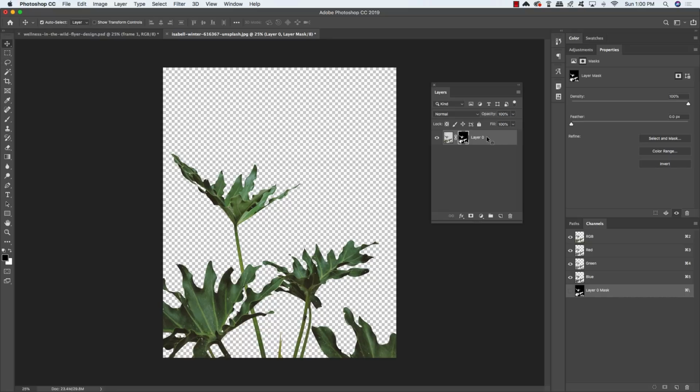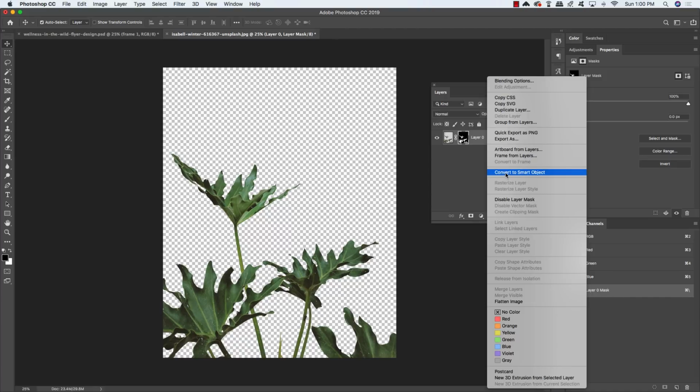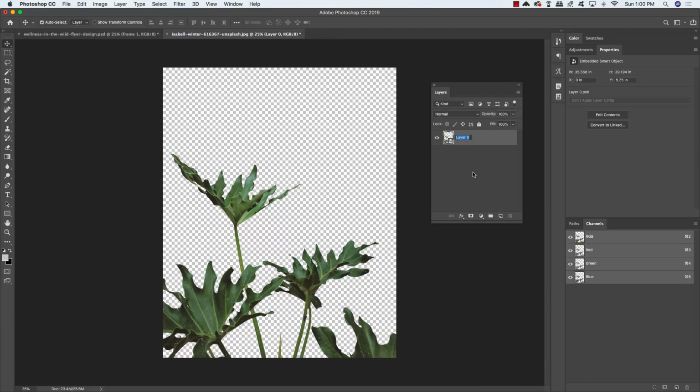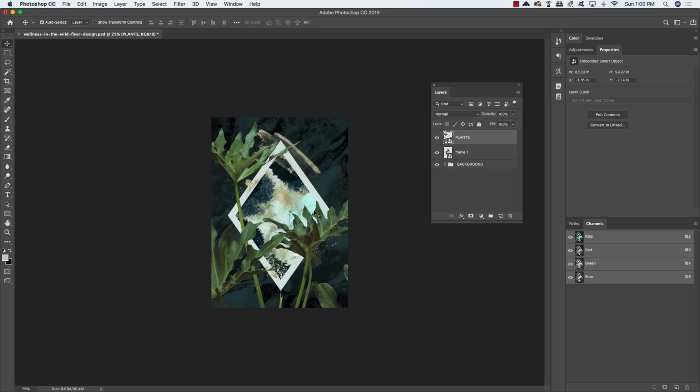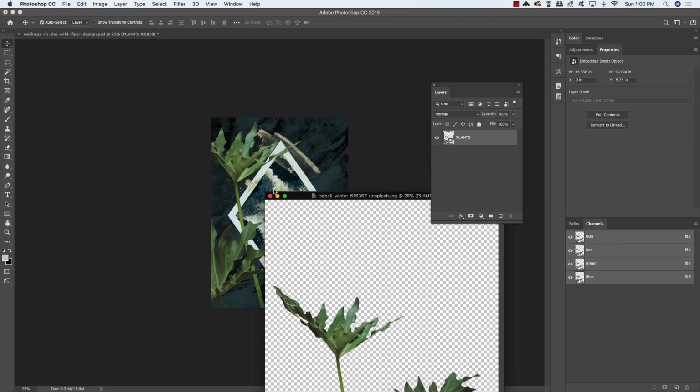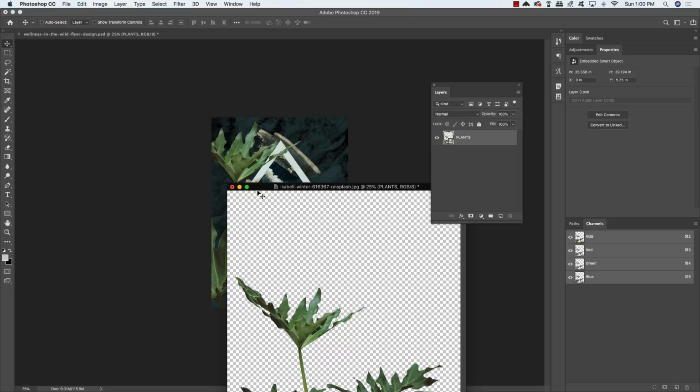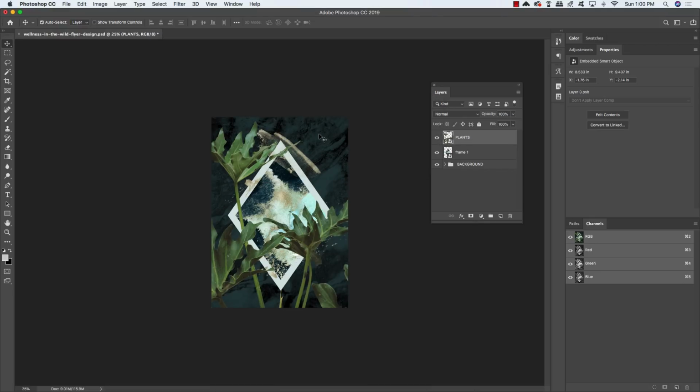So from here, hold the Control key and click on the layer, choose Convert to Smart Object, double-click the Layer 0 text, and just rename this layer Plants. Alright, so now I'm going to just move this tab to the side, click and drag my plants over here into the main document, press Command Control and the tilde key to pan over to the other tab, press Command Control W to close it, and choose Don't Save.